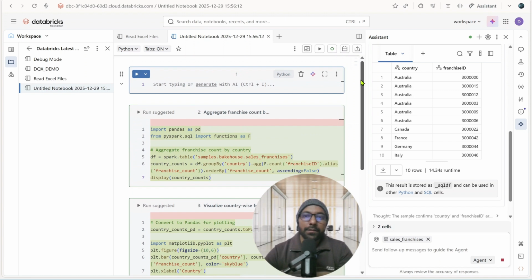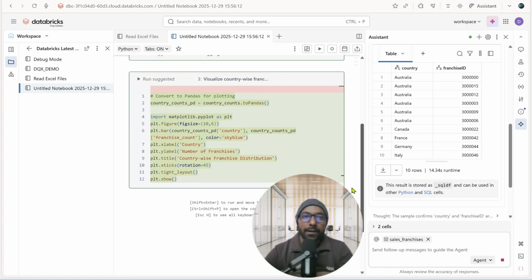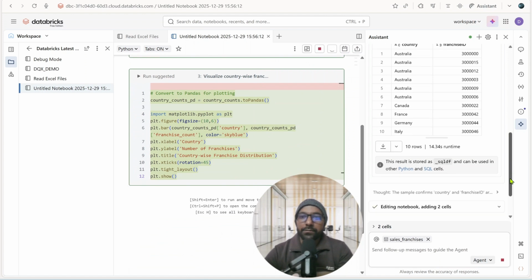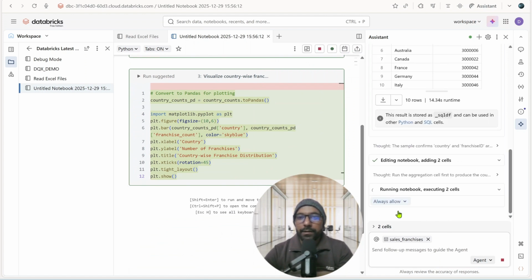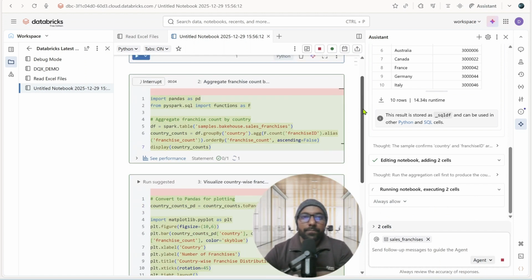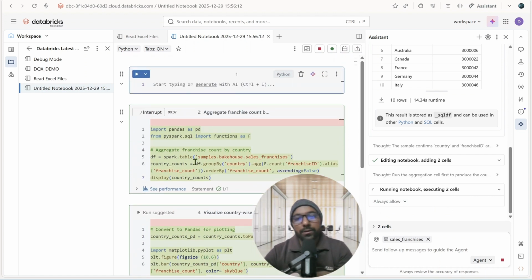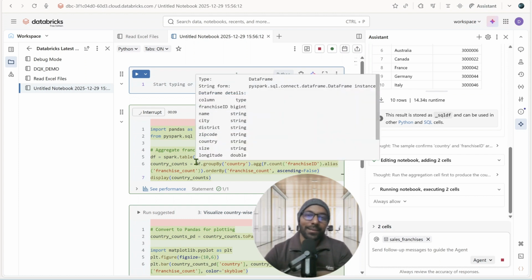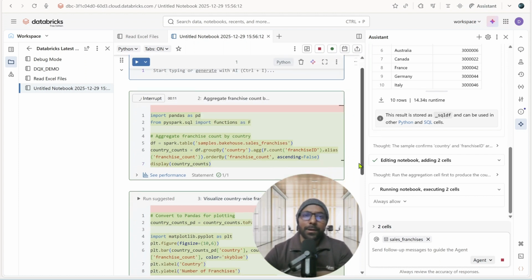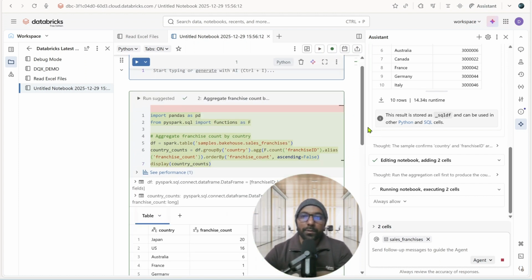It has even written the code on the left side for us to read that data and create a plot as well. And currently it is trying to run the notebook. So this cell also, it is running automatically. I have not clicked anything. So it is very powerful. It is doing things automatically now.